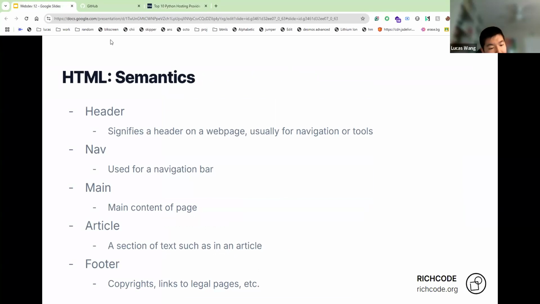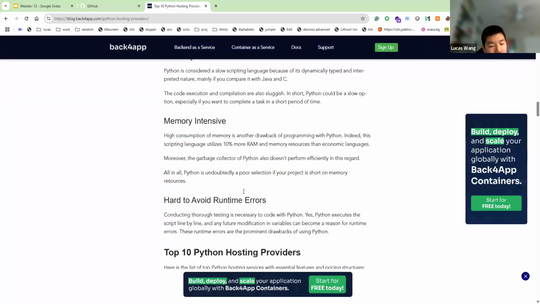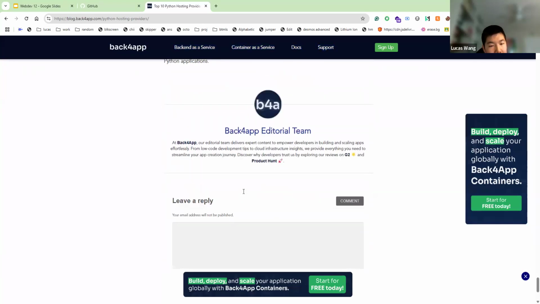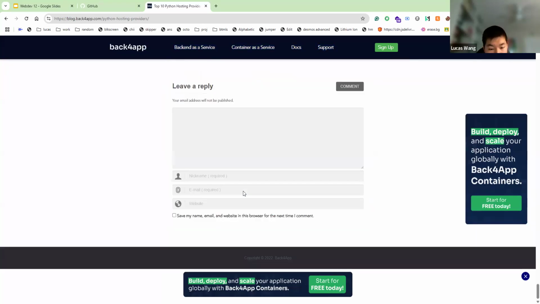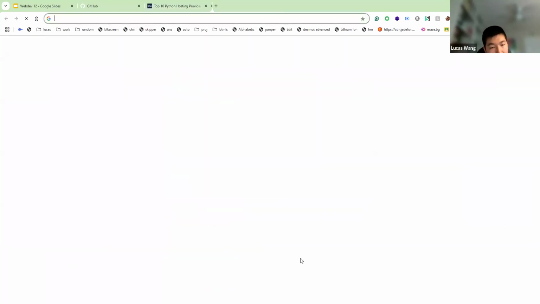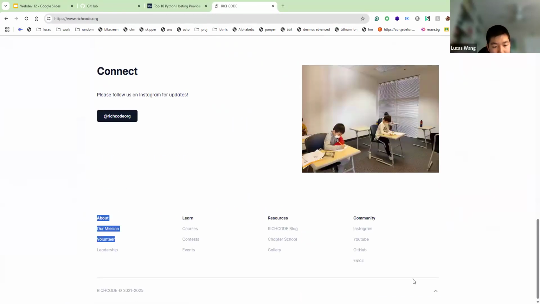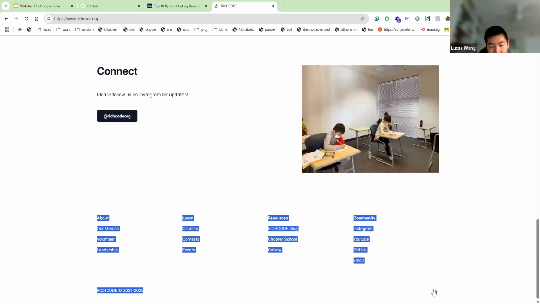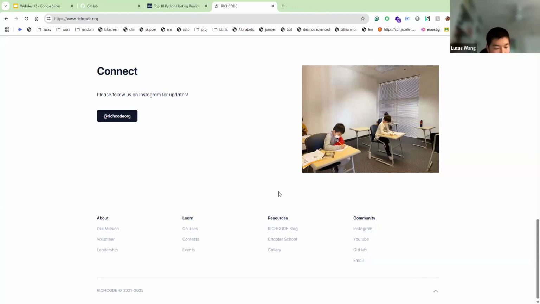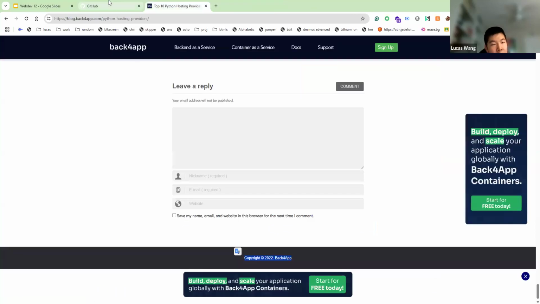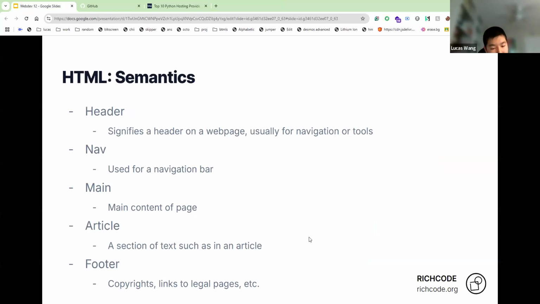So what's next? Footer. A lot of websites have a footer. Here, a very small footer that just says copyright 2022 and then the name of the website. If I go to RICHCODE's website here, this is the footer: a lot more links that are spaced out. And usually that includes your copyright information, legal page, contact, and so on.